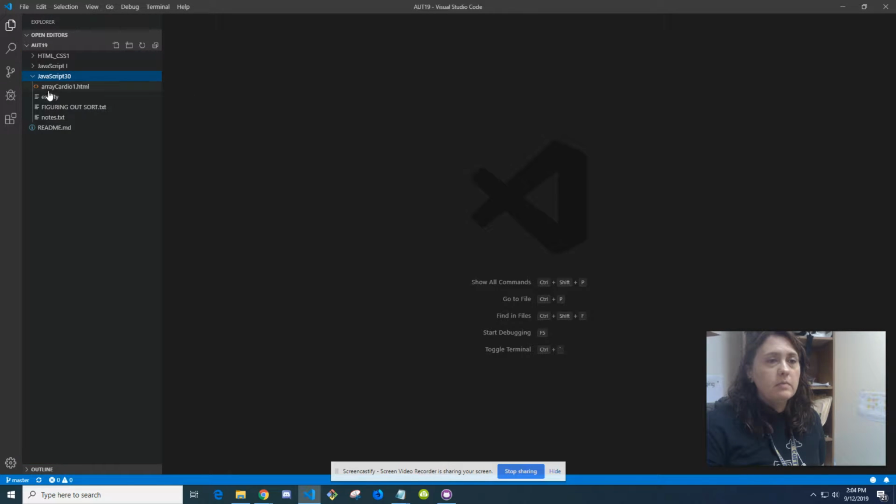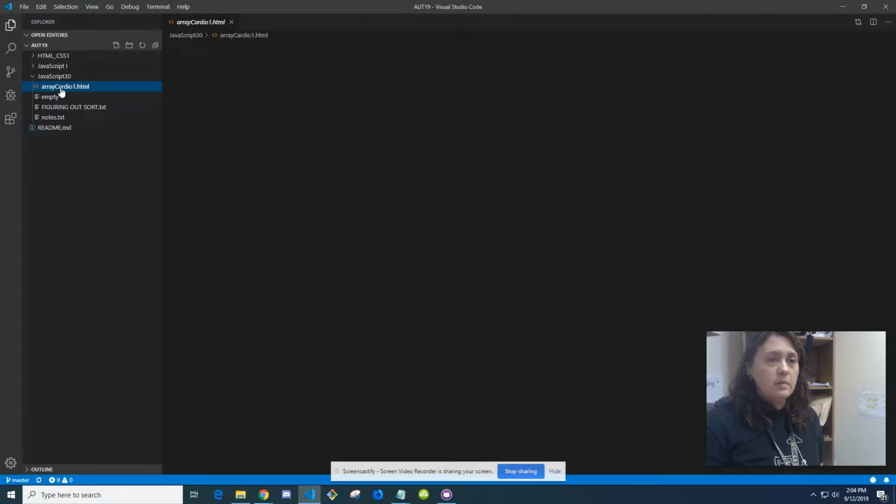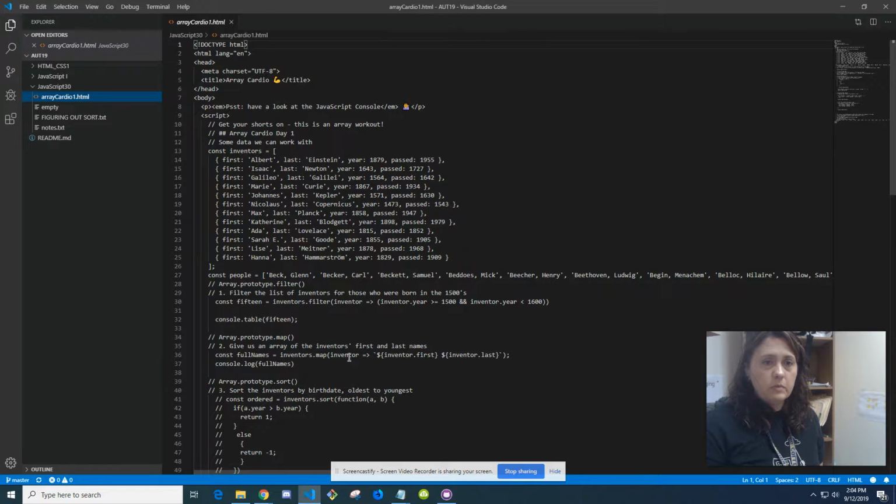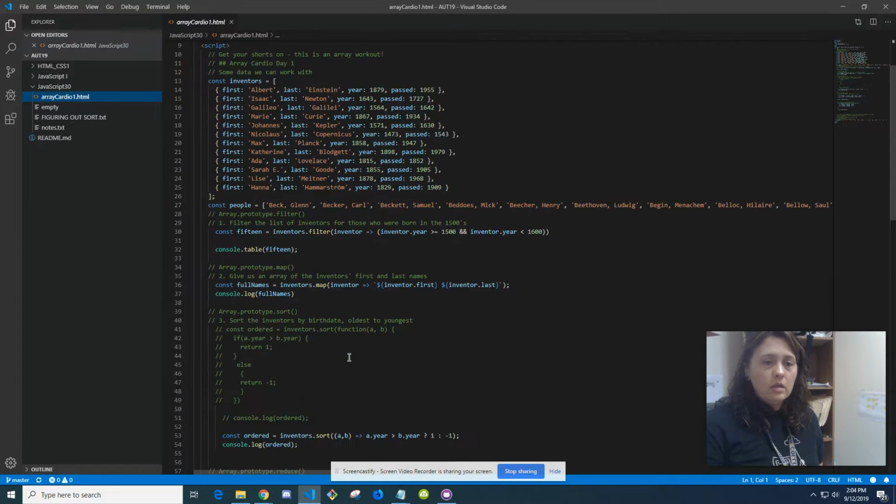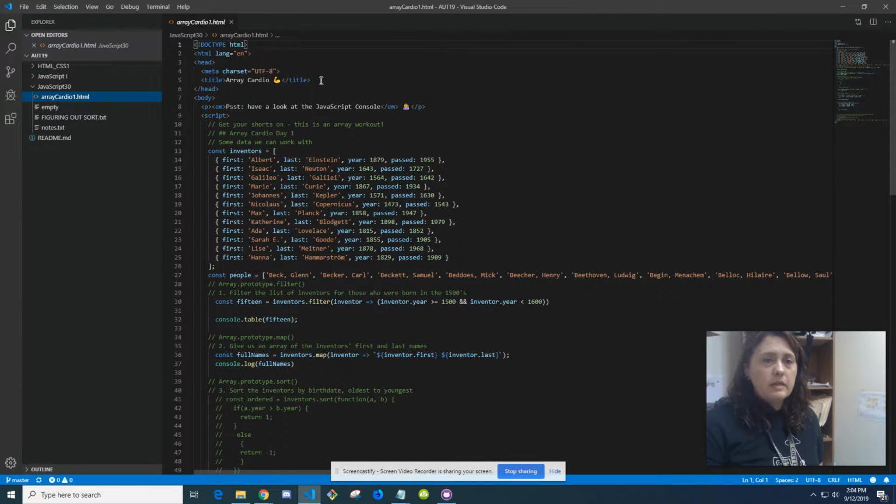So open that up and you can see I have the notes that I had and the empty file, which I needed to make JavaScript 30 a folder and not a file. And then the array cardio one HTML, which is what we were working on. So let's say I want to make a simple change. I want to take this out.